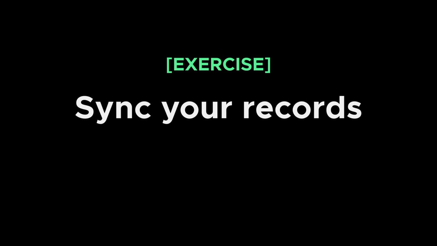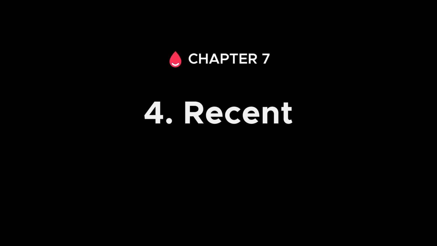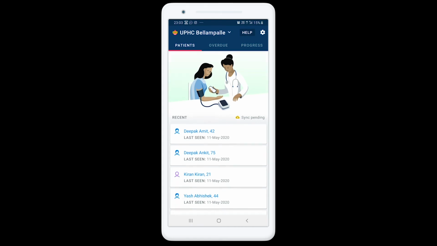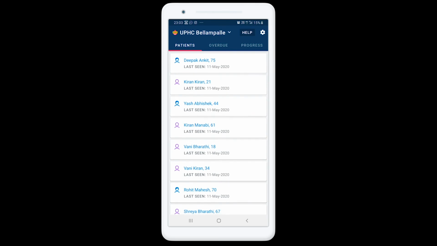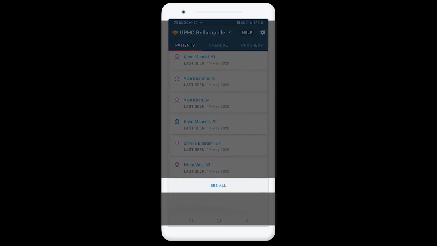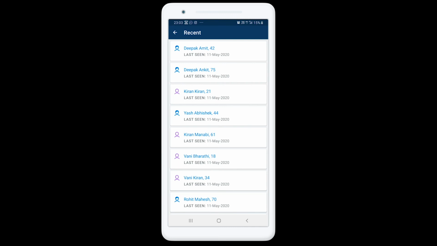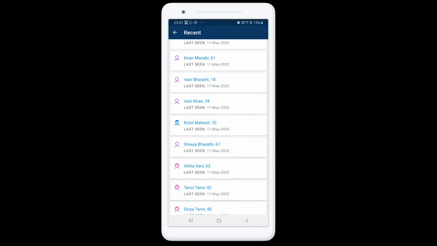Go to the main screen of your app. Please check what is the color of the sync button right now. Press the sync button to start a sync of your records. This list of recent patients helps you quickly access the patients who recently visited at your facility. Press on See All to see a log of all the recent patients at your facility.